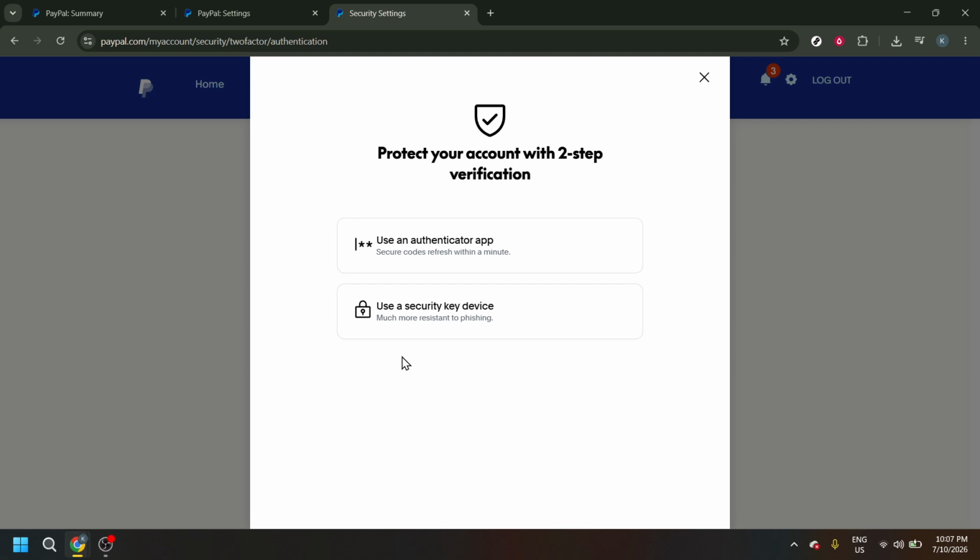Whichever method you choose, make sure you complete the setup carefully and follow the on-screen instructions all the way to the end. It's also a good idea to test your sign-in afterward so you can confirm everything is working properly. Once setup is complete, your PayPal account will be better protected with two-step verification enabled.